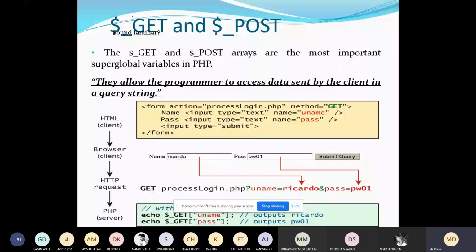So this is a built-in array that allows the program to access the data sent by the client in the query string. This is one of the very important concepts when you are dealing with server-side programs, with connection to the database, and updating values to the database. By now, if you have started developing your websites, your mini project, you might have come across this dollar get and dollar post.